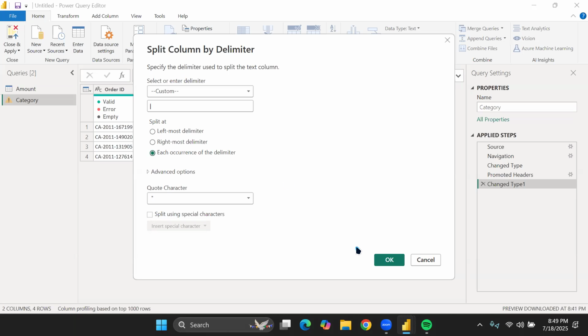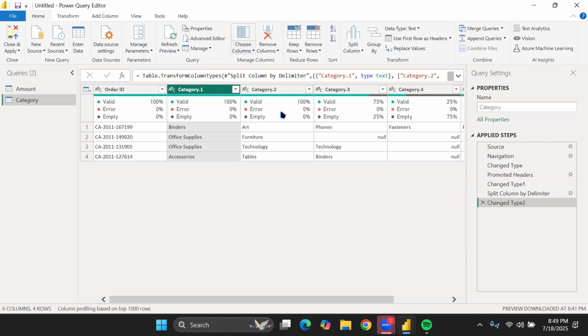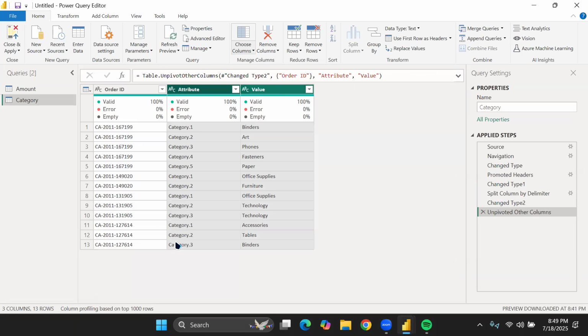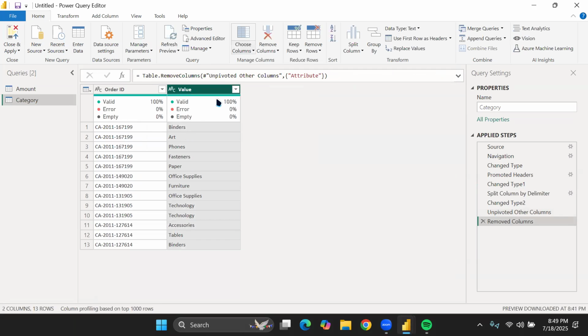Yes. Right. So now what do I need to do? I will just click on okay. Now what's the next thing I need to do? The same procedure. Column to row, meaning I will have to unpivot. Unpivot all the columns, yes. Right. So now I will delete what? The attribute column. I will delete the attribute column.